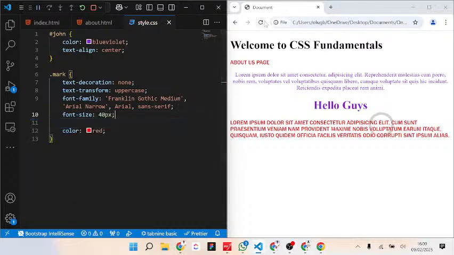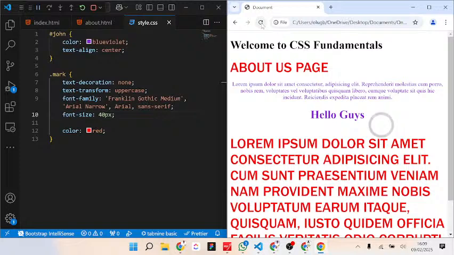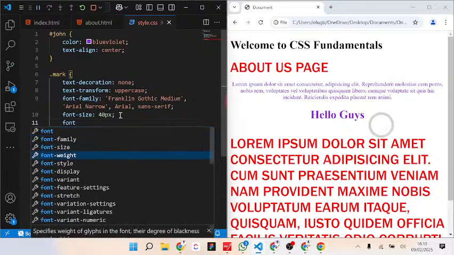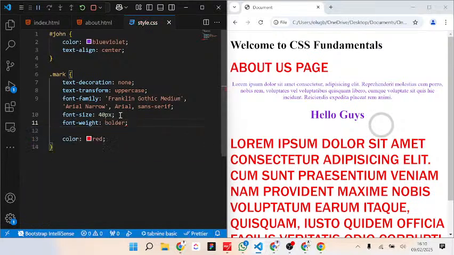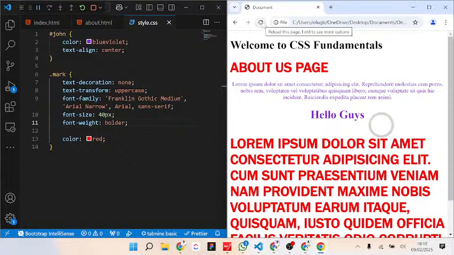Okay. And if I refresh here, can you see how big they become? Yeah, sure. Because of the pixels I gave it. And I can also change what we call the font width. This one works with how bold it should be. So if I say I want it to be bolder and I refresh, can you see the boldness increased?